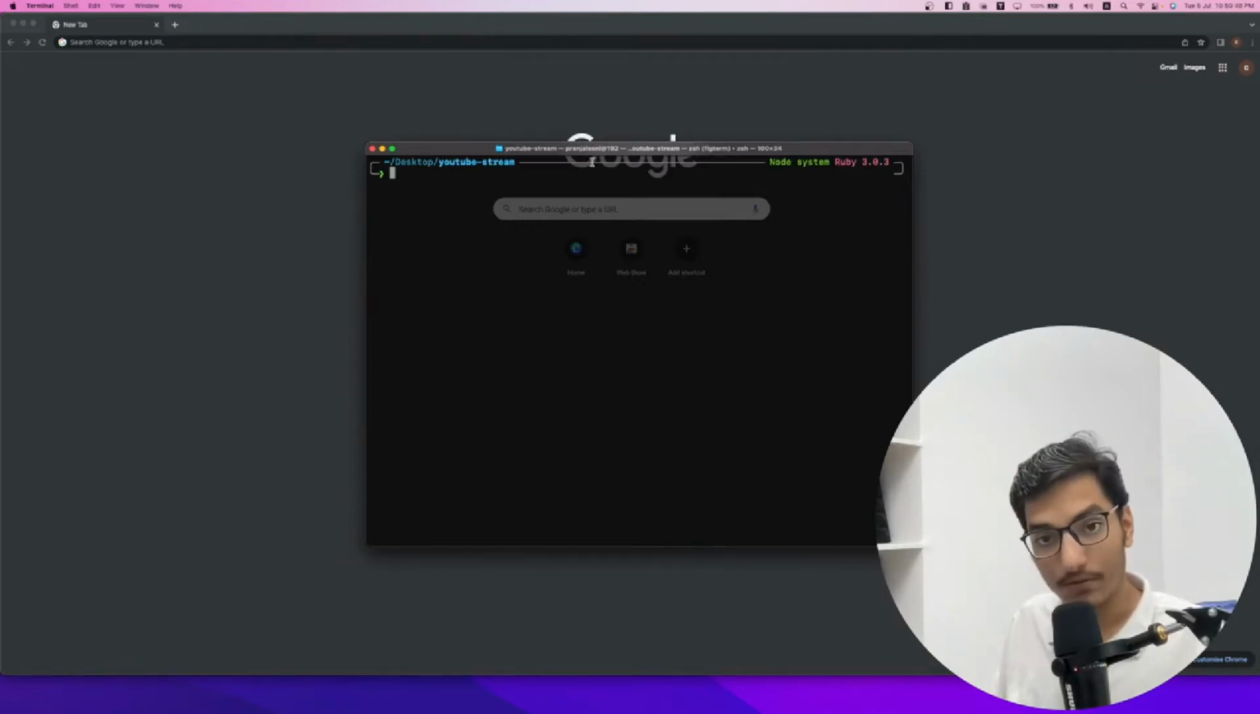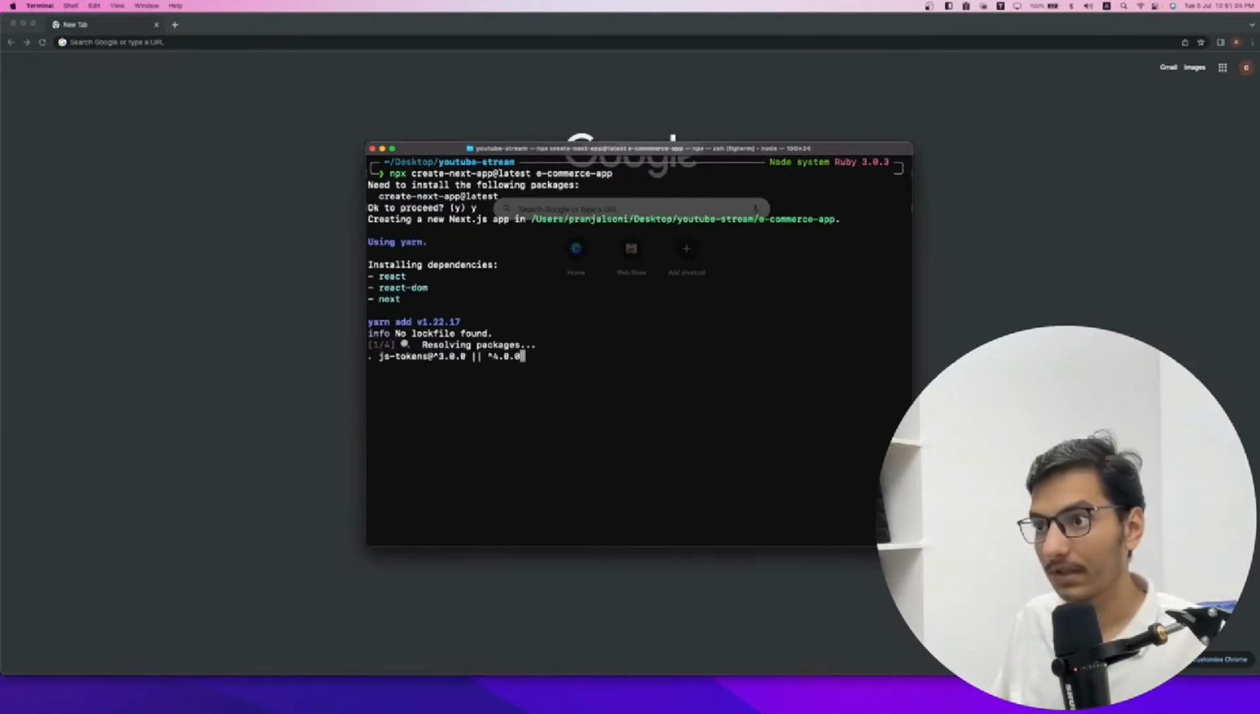So to initialize our project, we use npx create-next-app, and to use the latest version of Next.js, we will use @latest. And it will initialize our project. And it is using the Yarn package manager to manage our npm, or we can say dependencies inside package.json.